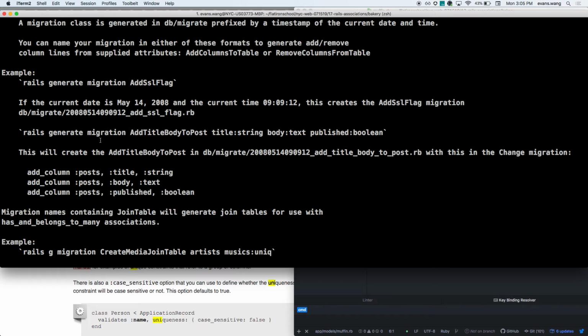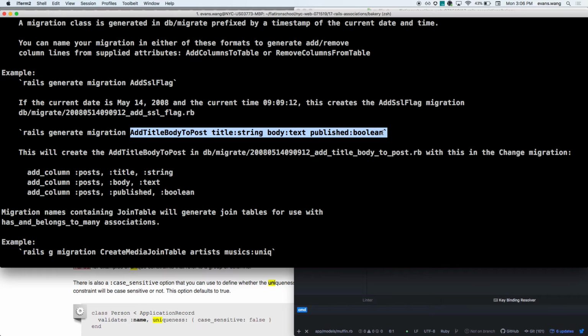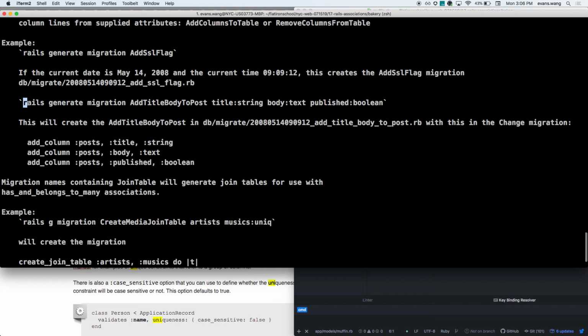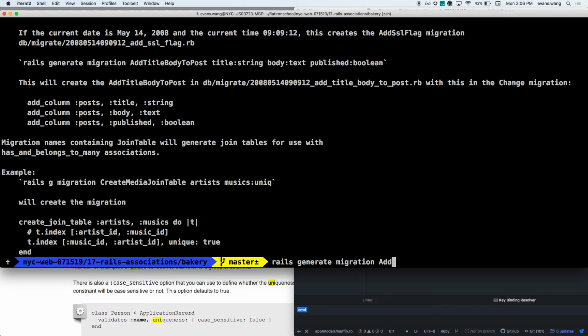Cool. So let's actually create one. Ready? rails g migration add title body to post, and then a bunch of things in here. So this looks a little bit more like what I'm trying to do. So we are trying to rails generate migration, add what to what? Right, we want to add an attribute to muffin.